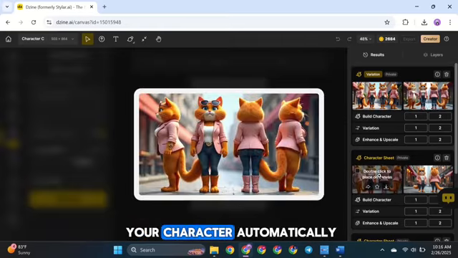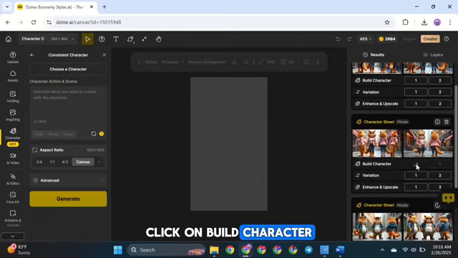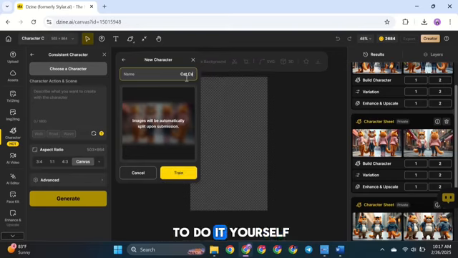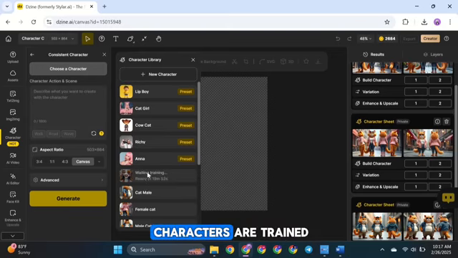If you want to train your character automatically without manually cropping the images, click on Build Character. This will automatically split the images into different views, so you don't have to do it yourself. Now, enter a name for the character and click Train. Just like before, the training process will take around 20 minutes to complete. Once both of our characters are trained, we can start creating our story using them.